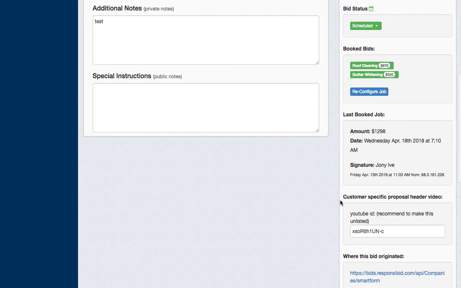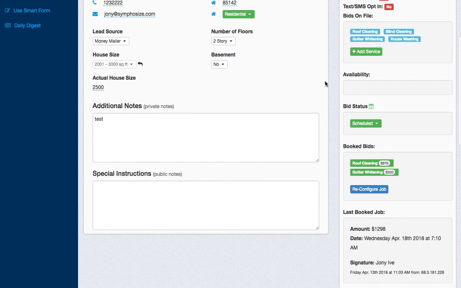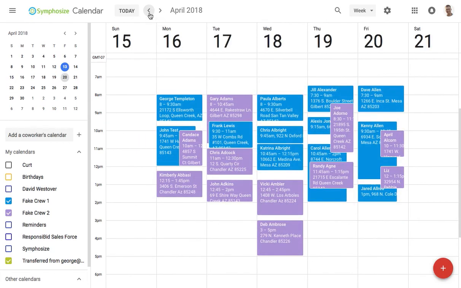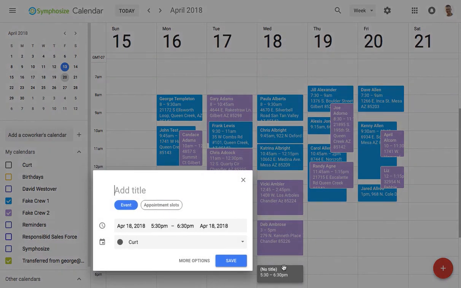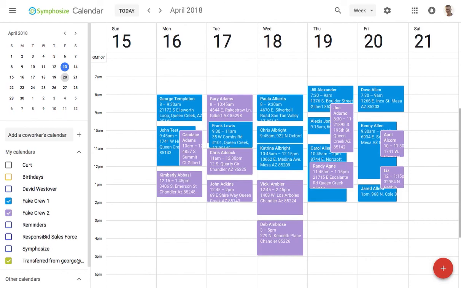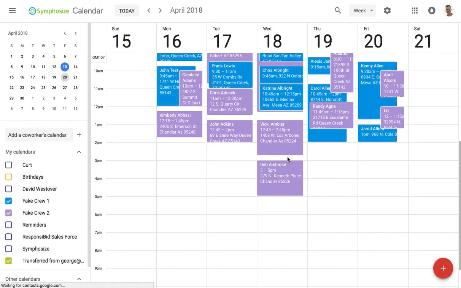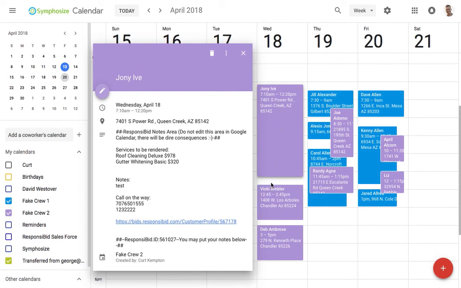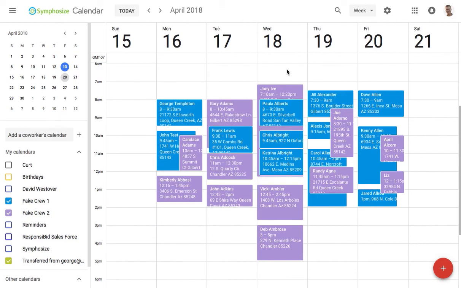Here's their signature. And if we were to look at the calendar for April 18th, and we refresh the page, oops. There's the Johnny Ive job right there, right in the morning. It's a good drive distance there. It fit perfectly, and Johnny Ive is now scheduled.